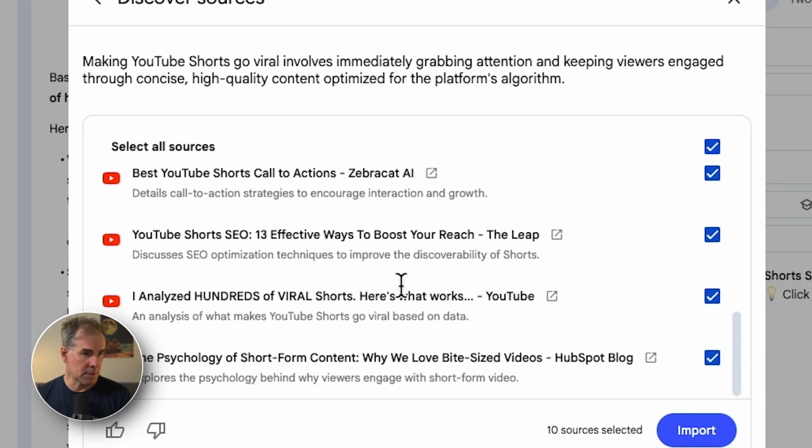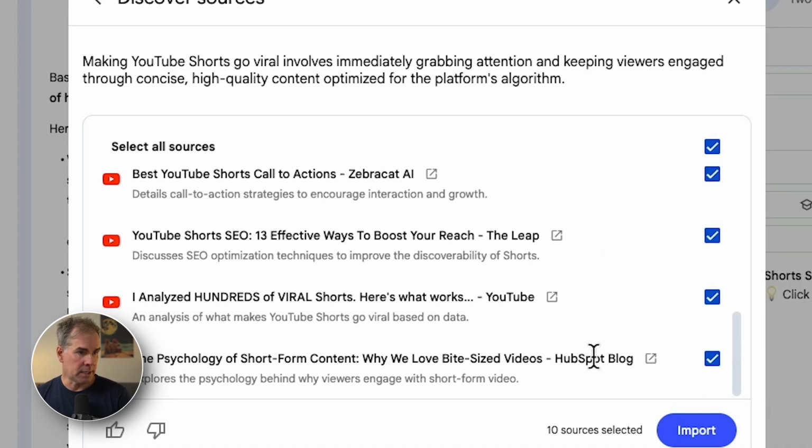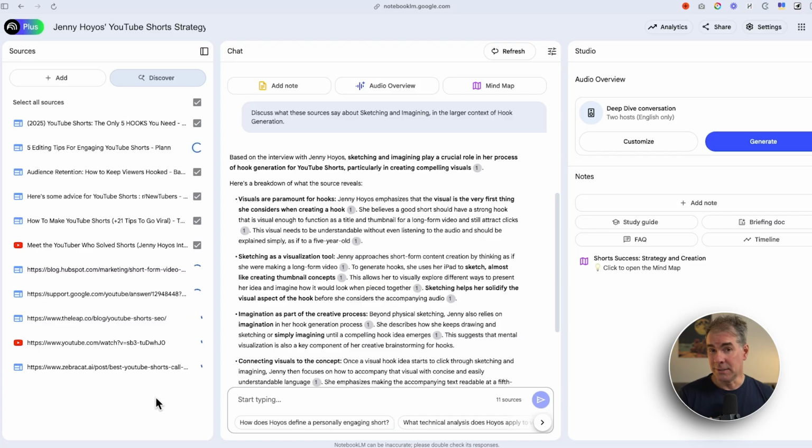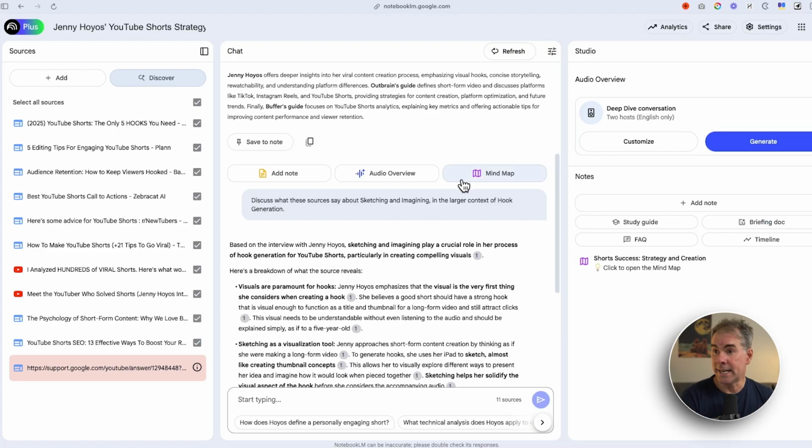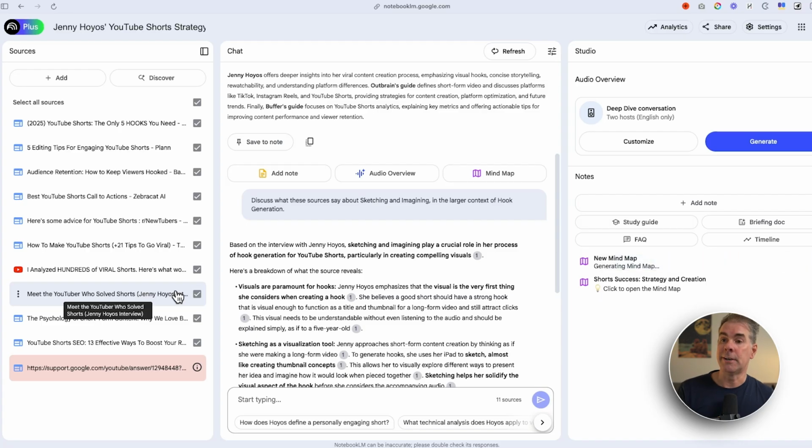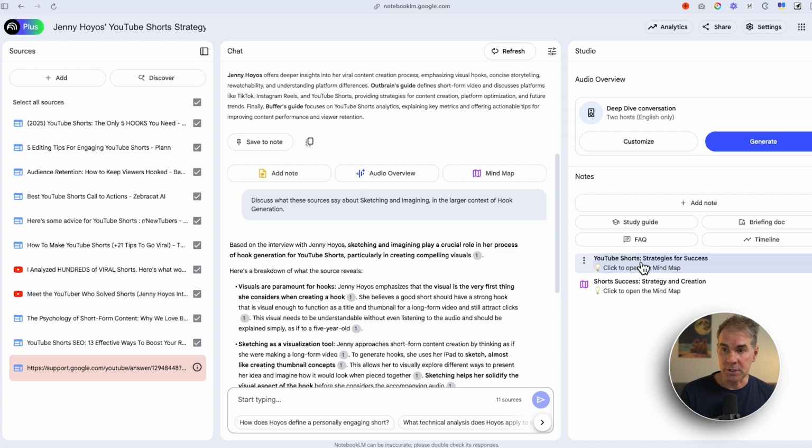Okay, cool. Most of these are YouTube videos. Then we have a HubSpot video. Awesome. I'm going to click on import. And now I have 11 total really solid sources for best practices for creating YouTube shorts that go viral. And again, I can come back up here, create a new mind map with all the new information here and start to dig into that.